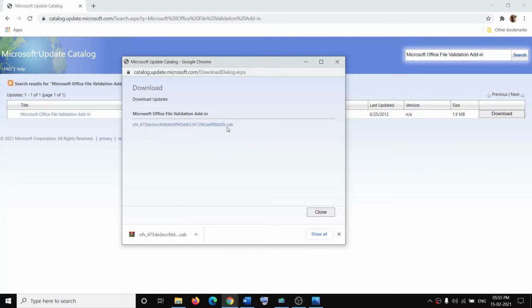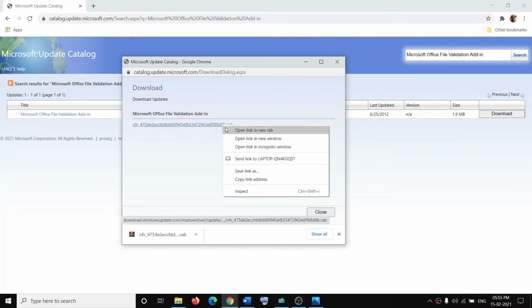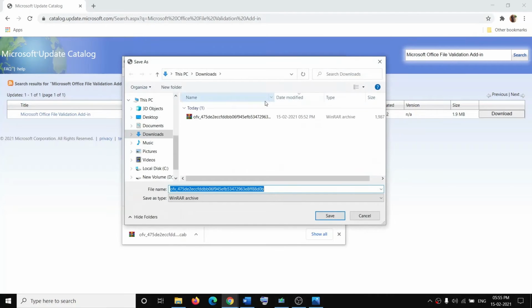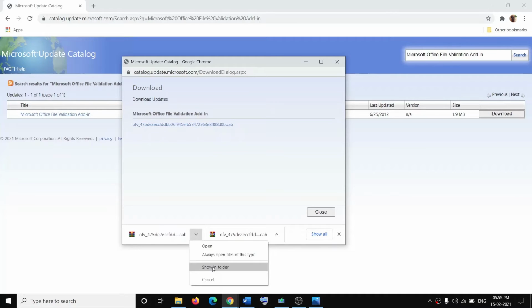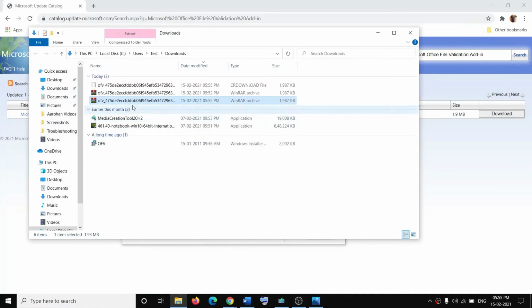Now in case, once you click on this file, it is not downloading, in that case you can make a right click on this hyperlink and then click on save link as, and then select the download location and then click on save. Then over here you can see the discard option. Click on this up arrow and then click on keep, and this will download the file. Now again go to the download location, show in folder, and then you can extract it the same way.